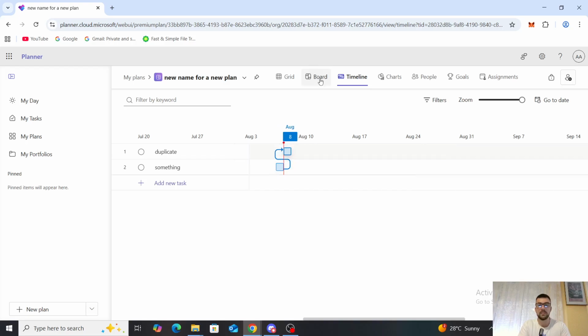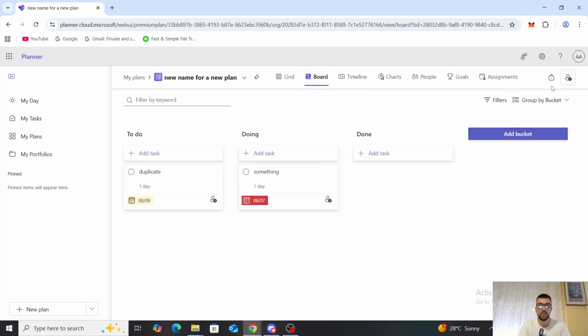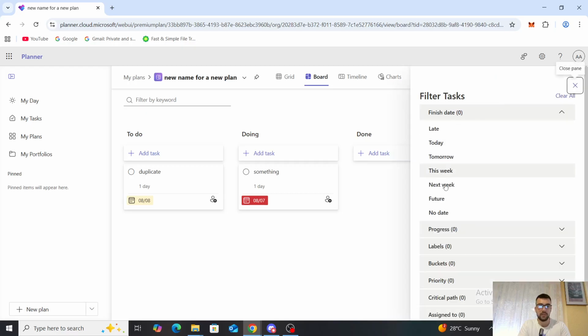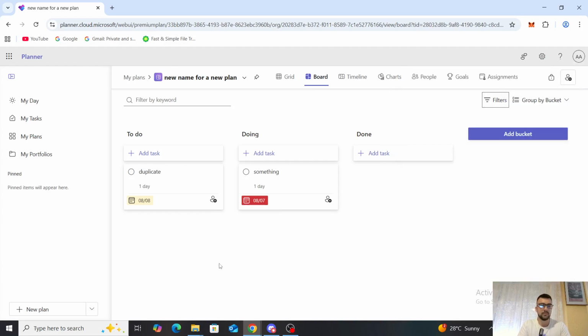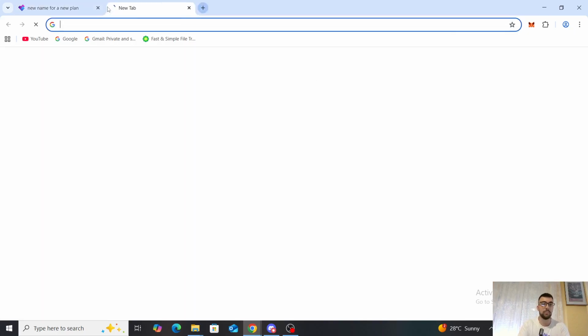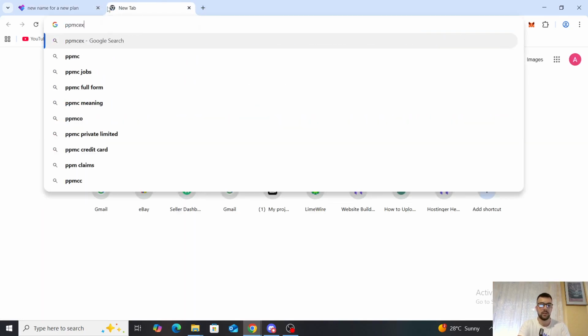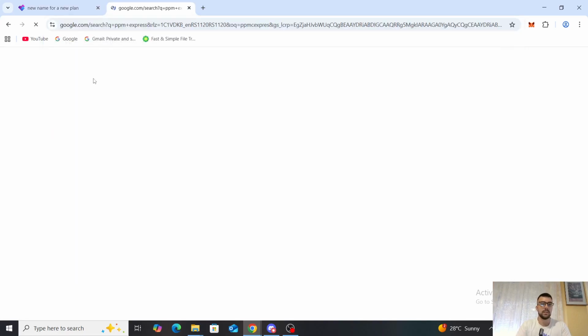Gantt chart. Since there isn't a true way to do this, you can filter out some of the stuff on here in order to see a true Gantt chart, or you can use third-party apps like PPM Express or Power BI. And you can see it right here.